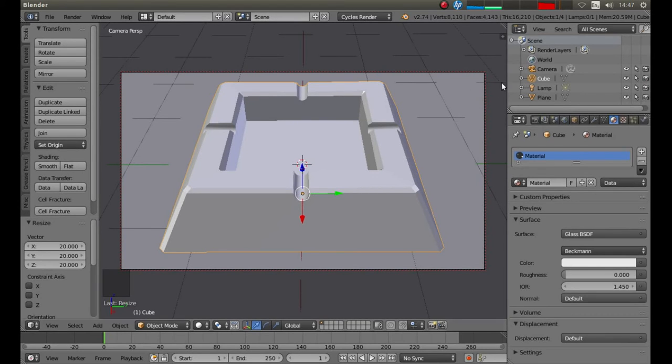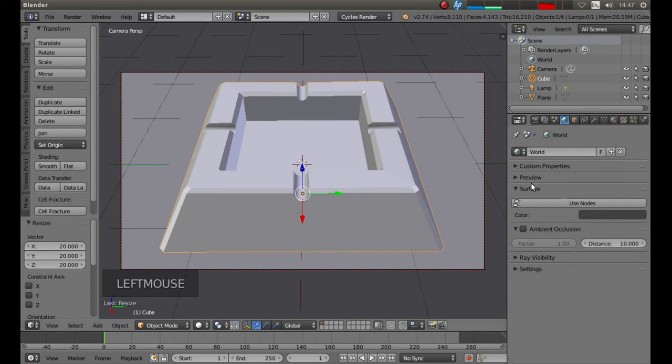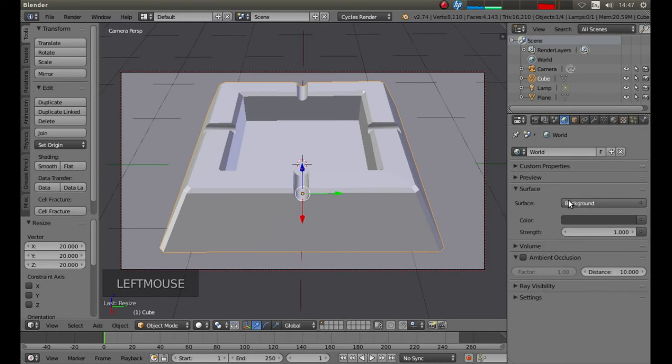Now, got to think about this. To get the kind of image that I want to produce, I'm not going to muck around with the lamp. If you look for the world button, this is a button with a little world in it. Just left click on this. And then again in the surface section, left click on use nodes.